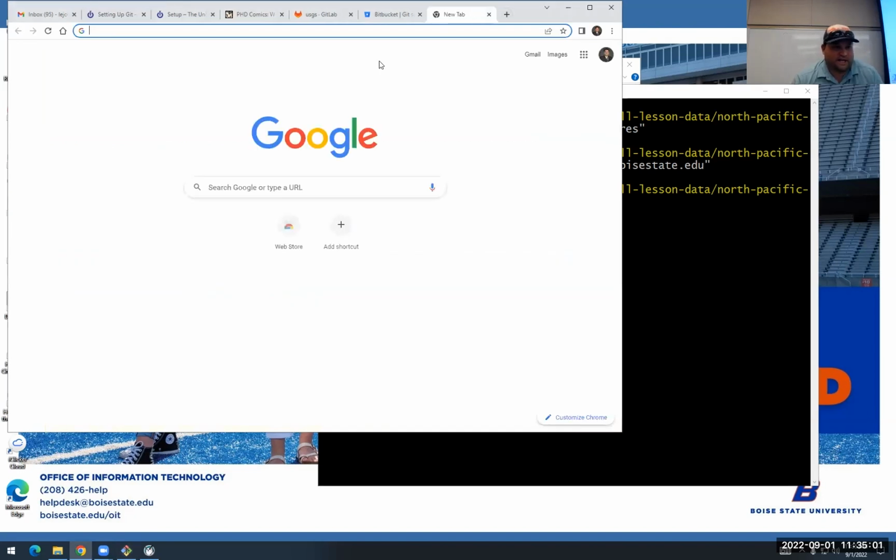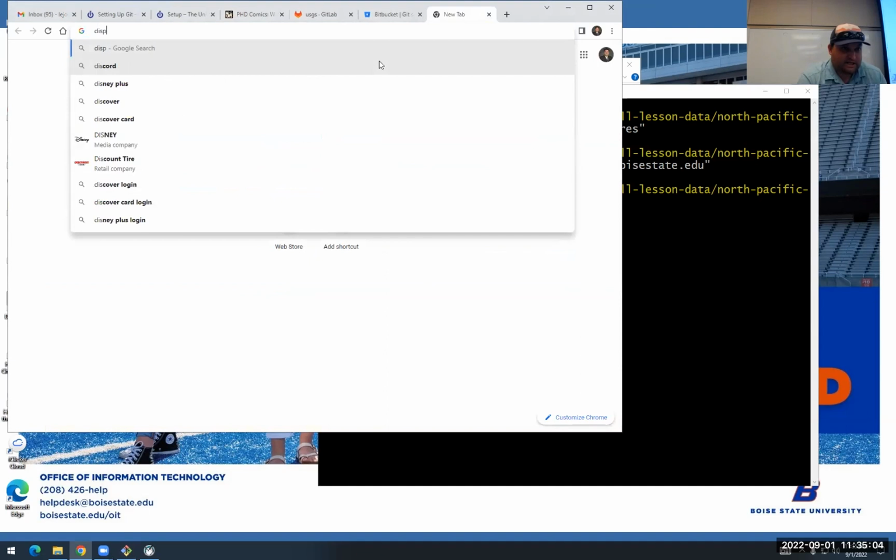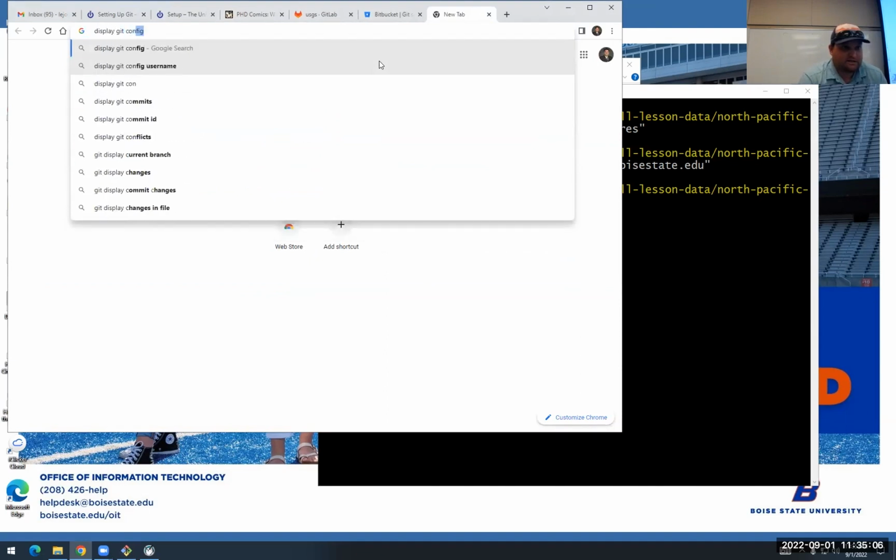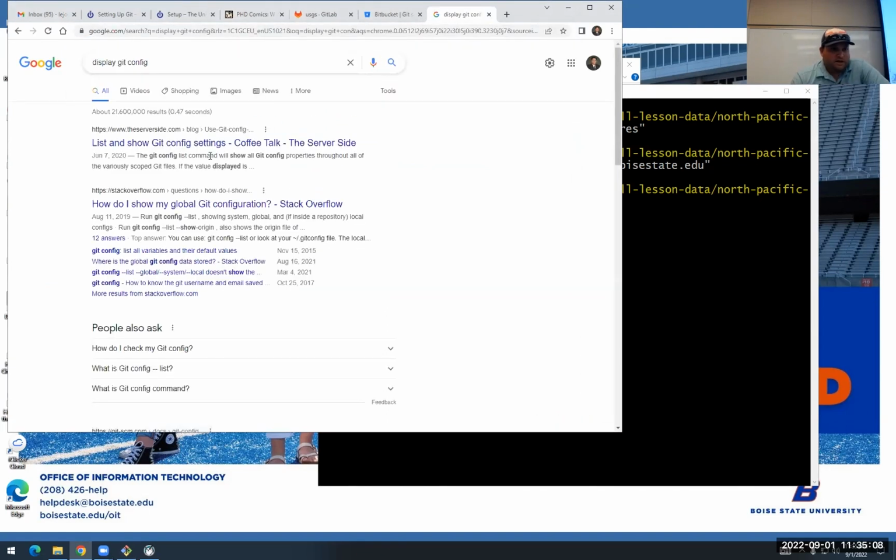I'm just going to say display git config. List and show git config settings. Okay, so this is an important side note for the rest of the semester and potentially the rest of your programming lives if you don't know it.